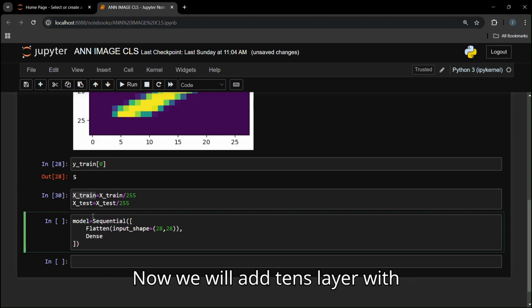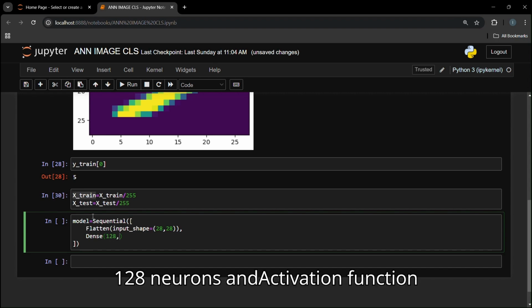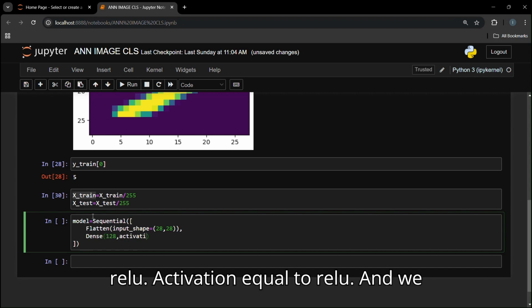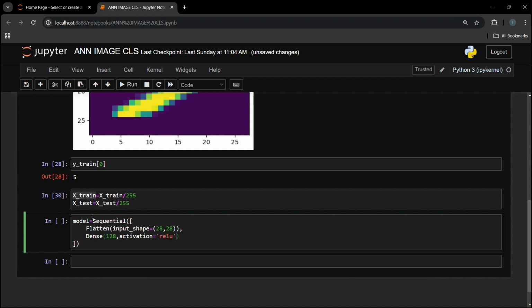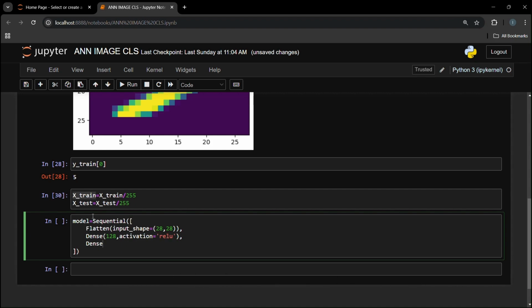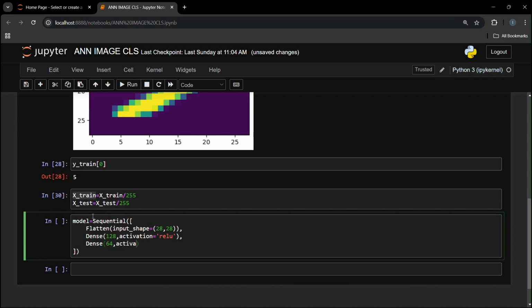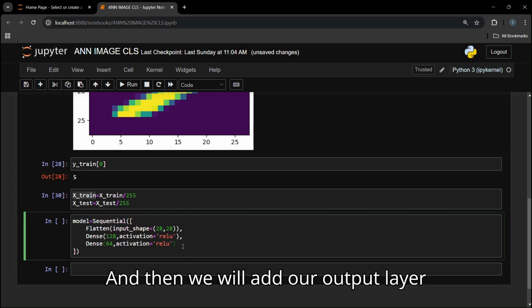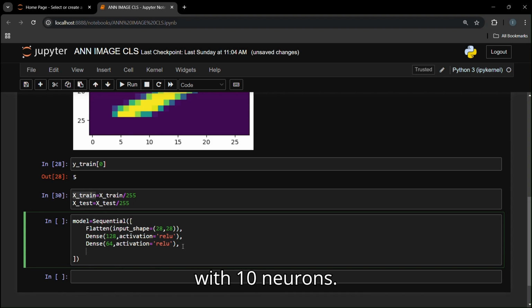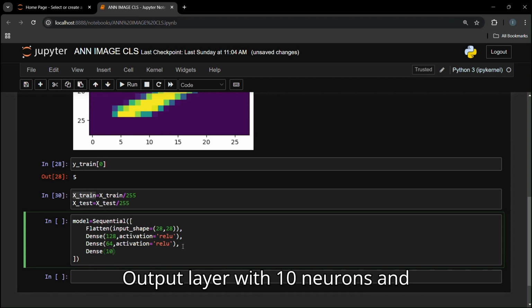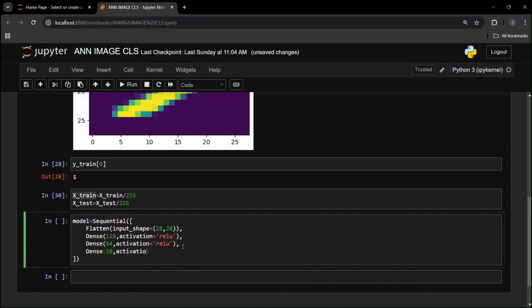Now we will add a dense layer with 128 neurons and activation function ReLU, activation equal to ReLU, and we will add our second hidden layer with 64 neurons, again with activation function ReLU, and then we will add our output layer with 10 neurons, and the activation function will be softmax because it is a multi-class classification task. So this is our model.